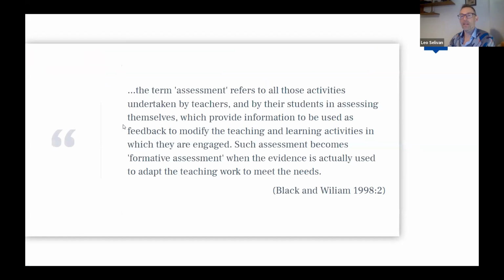This excerpt by Black and William truly captures the essence of assessment for learning. I'll just let you read it quietly, and again, feel free to ask me questions.